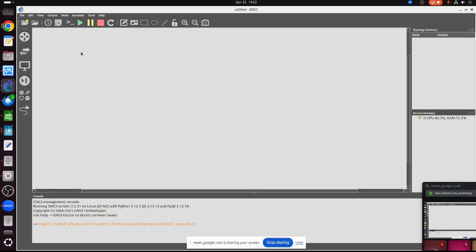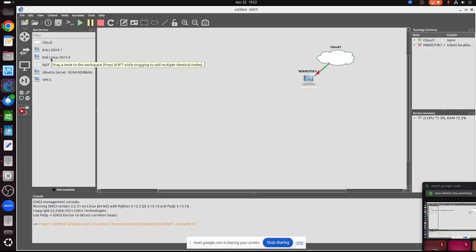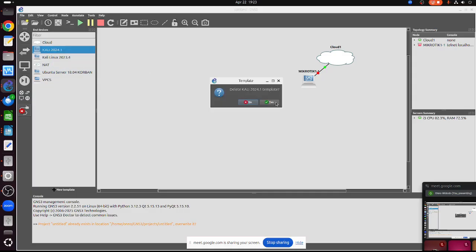For example, this is the dashboard of GNS3, and if we want to have a connection to the internet, we just grab a cloud. For example, we want to have MikroTik here. I put MikroTik there, and then I can connect this MikroTik to this one. I think I already changed my virtual machine here, so I need to delete it first.